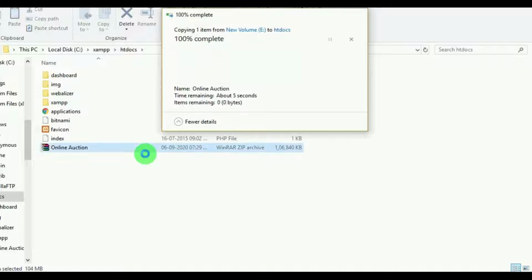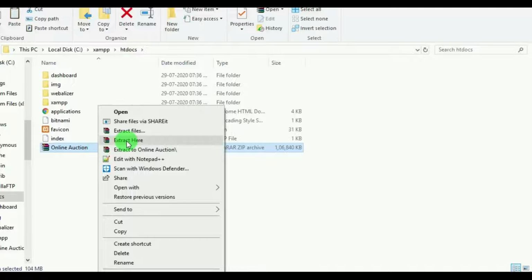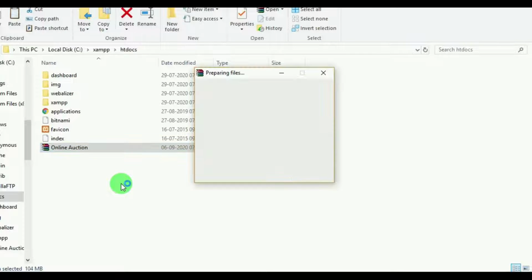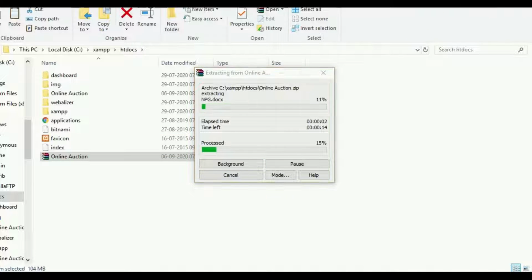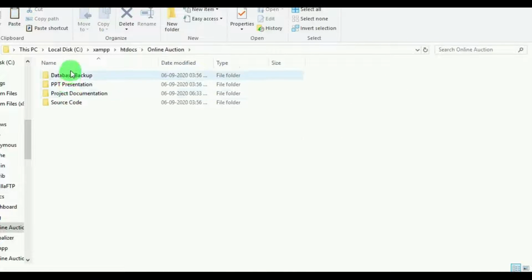We can see that the file is being copied. Now let's extract this file. We can see that the file is being extracted and this might take some time. Once the file is extracted, we can see the folder online auction and inside the folder: database backup, PPT presentation, project documentation and source code.